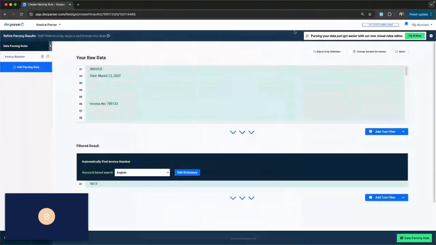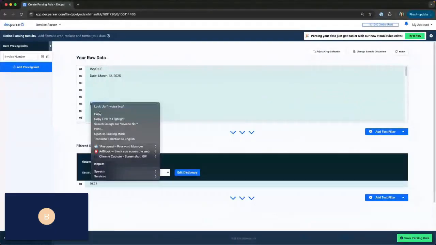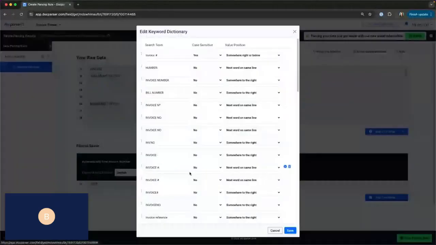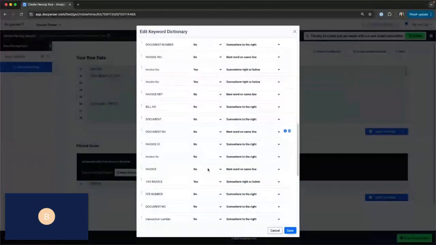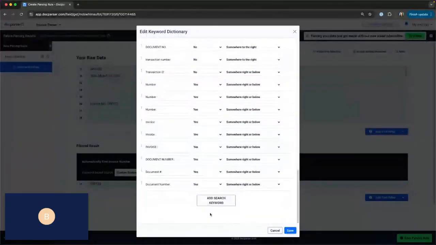We can see on this particular file, it's not actually finding the right value. So I'm going to take what this document has, the invoice number, and replace this first one. So it is somewhere right or below. Once we click save, we see that now it is finding that correct value. So this can be modified. Like I said, you can also use a custom one. At the bottom, you can always add additional search keywords if you need as well.